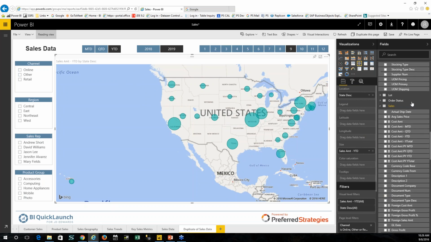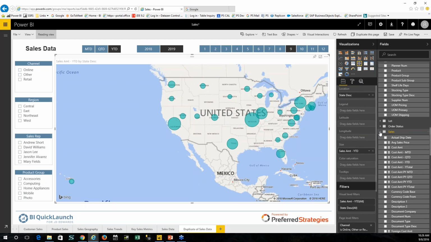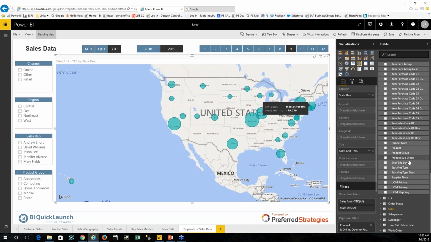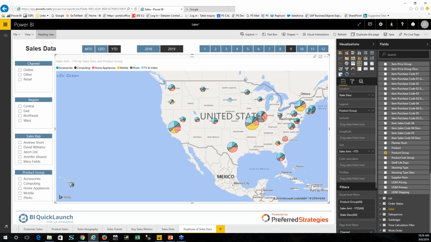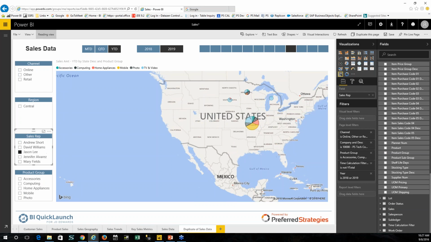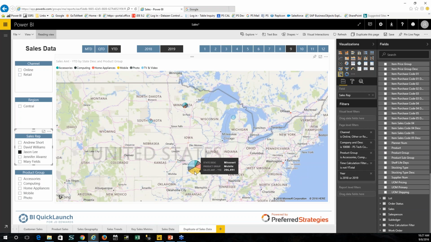Okay. We can also go in and make these pie charts by product group. So if I have product group and drag that into the legend, it'll turn those circles into pies. Now when we mouse over this, it's giving us our total sales dollars for each of those product groups within the state. Okay, we can still go over here and filter. So if we wanted to look at just Jason Lee as an example, we can still look at just Jason Lee, but we can also do some other things here.